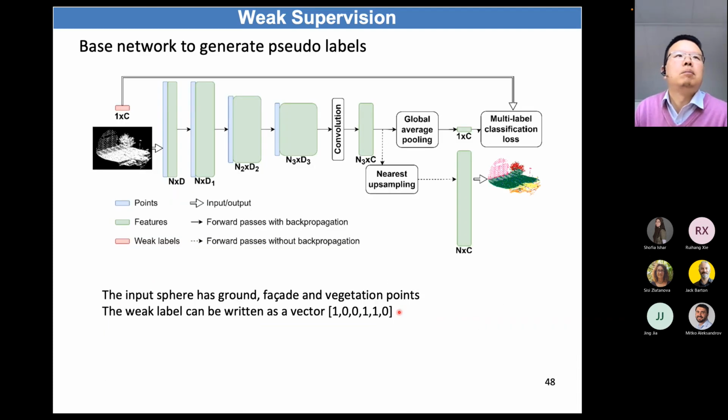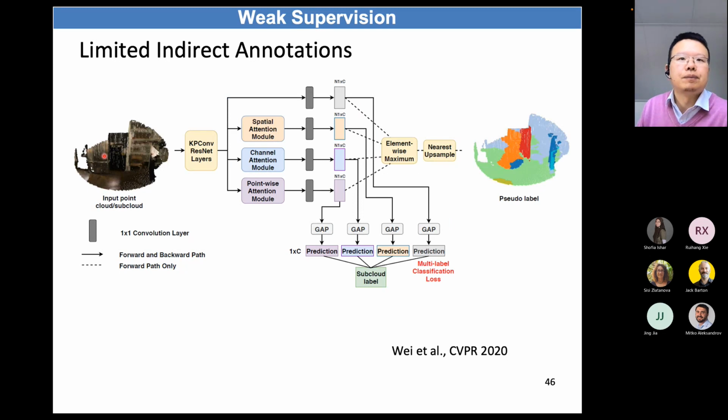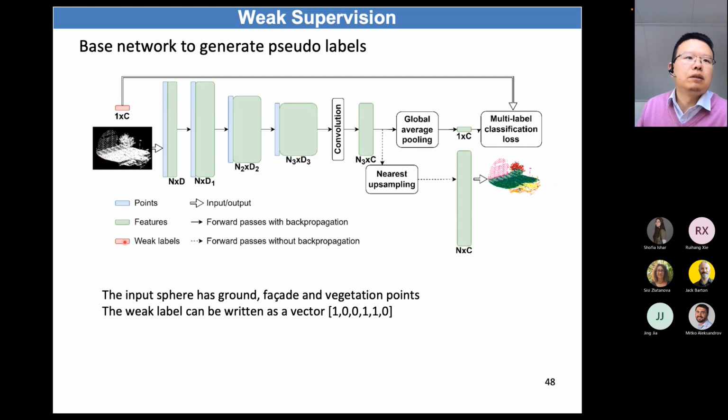Okay, so I'll show you what the base network is to generate the pseudo labels. This is actually the same as the previous one, the network here from CVPR 2020. The input, one can think of as the weak labels, which can be written as a vector, 1 0 0 1 1 0. What is one is that it appears in the point cloud. We can label that very fast, right?